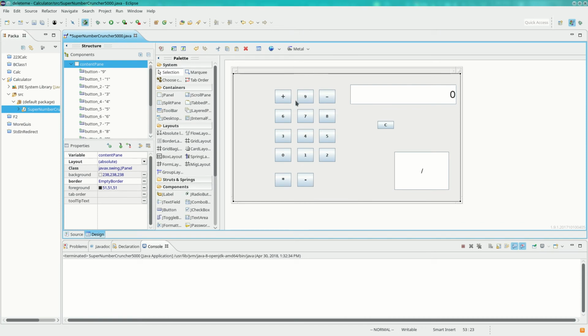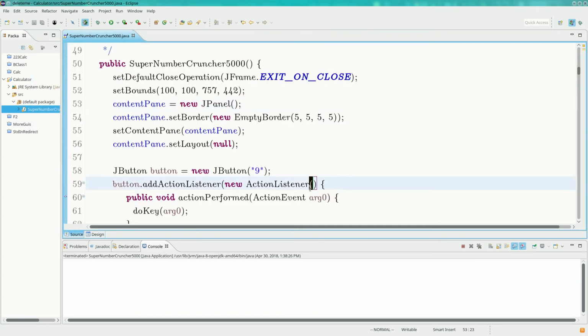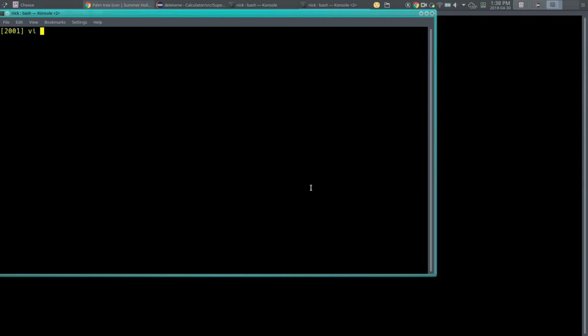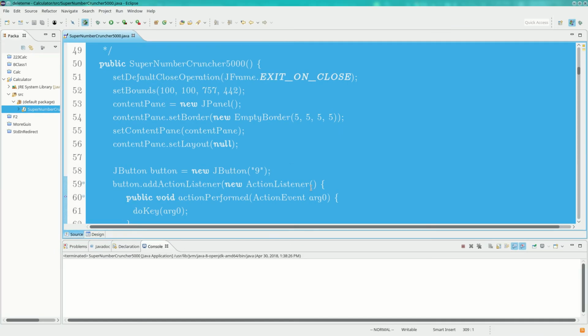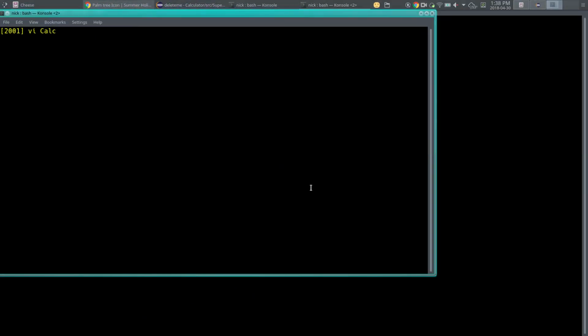Cool. That's pretty righteous. So 9 divided by 3 equals 3. Well, that was boring. 9 divided by 2 equals 4. Good. Yeah. Did not blow up. Nobody got hurt. What did we call this thing? Super Number Cruncher 5000.